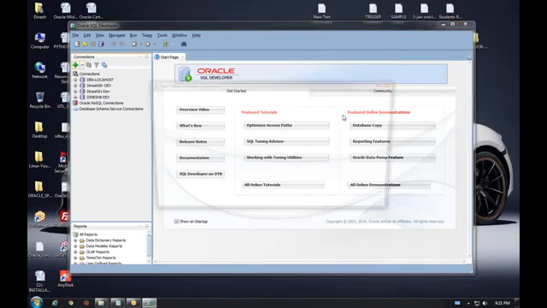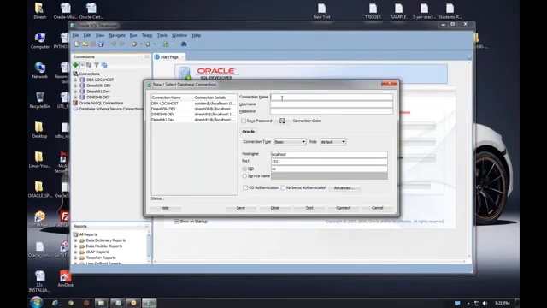It is displaying the new connection window. Connection name: Dinesh 830 developer. Any name you can submit here. Username: Dinesh 830. This username should already be available in the database. And the password is 830.